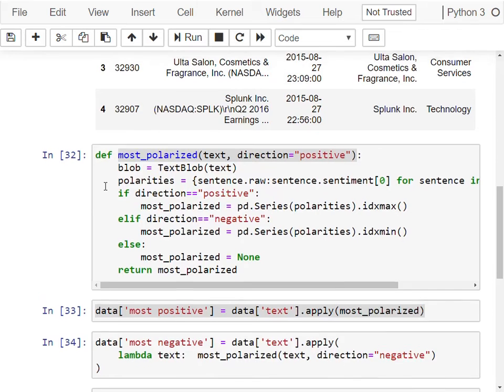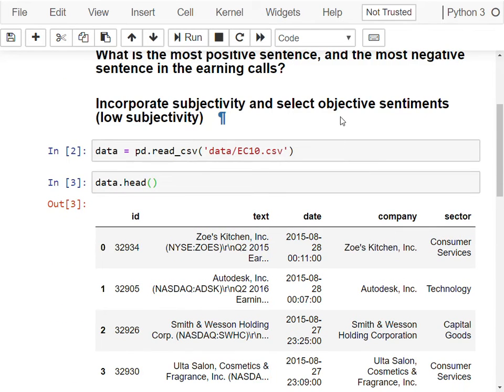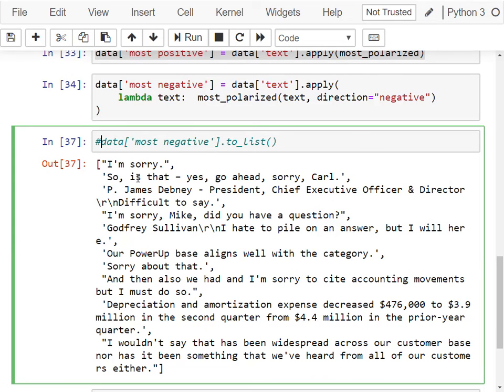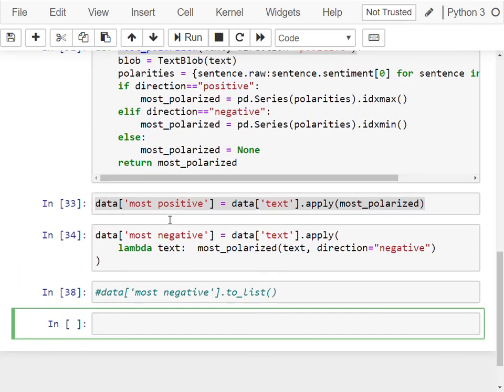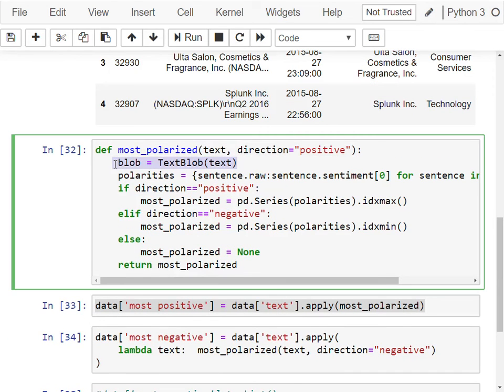And hence this is why we probably need to incorporate the subjectivity. Maybe we want to look at more objective sentiment, and that will probably take care of some of the most subjective ones, such as "I'm sorry." Now, it's difficult to say. So let's go back to one of the texts here. Let's go back to the first one. Actually, I'm going to copy this text here.